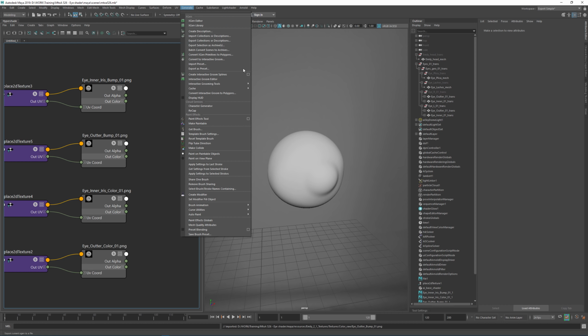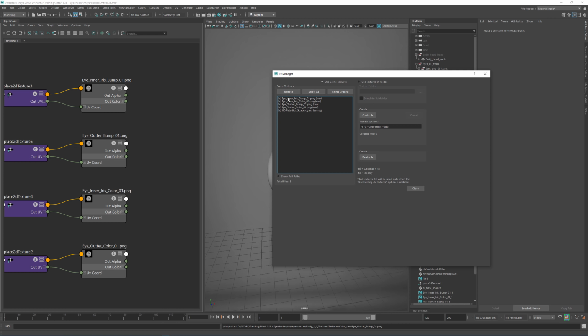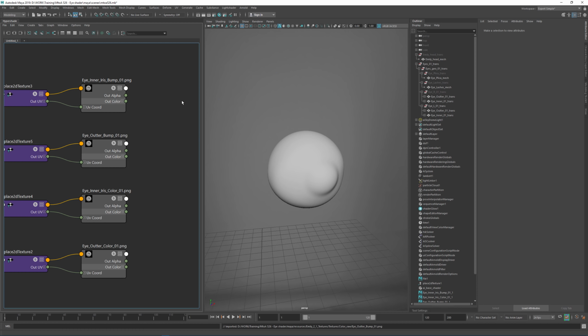Just make sure that you also convert your textures to TX files if you have not done that already. In the TX Manager, select the ones which are not tagged with a TX and just hit create TX here, and it will create those TX files. It's just better for Arnold to start the render.